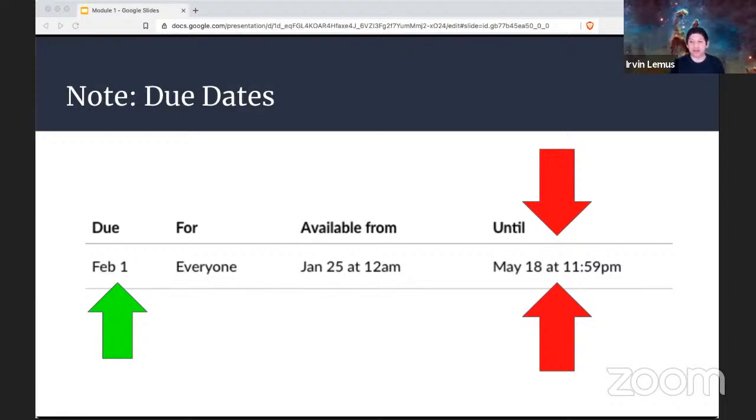You have until May 18, 11:59 p.m. to turn in any and all assignments of the course. After that day and time, no work will be accepted.